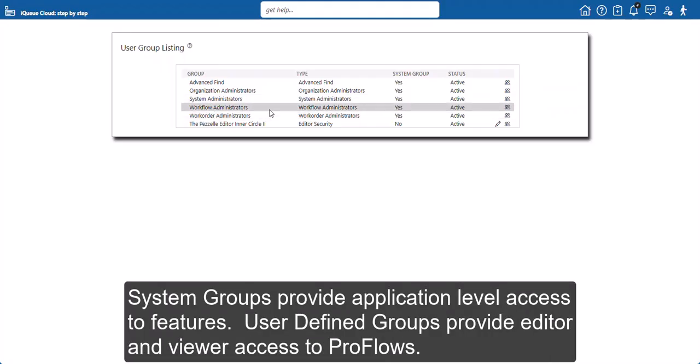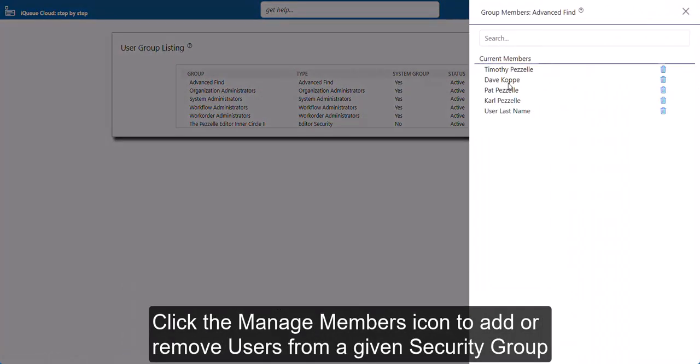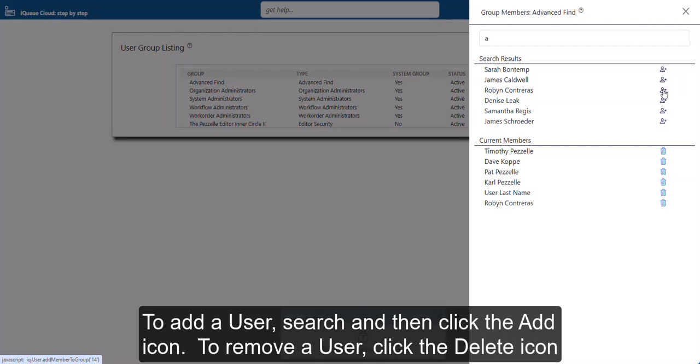System groups provide application-level access to features. User-defined groups provide editor and viewer access to proflows. Click the Manage Members icon to add or remove users from a given security group. To add a user, search and then click the Add icon. To remove a user, click the Delete icon.